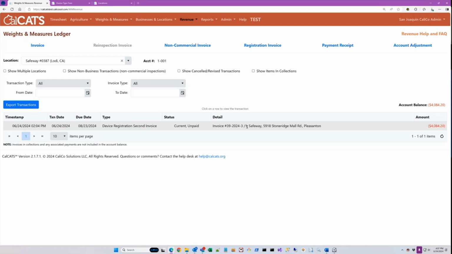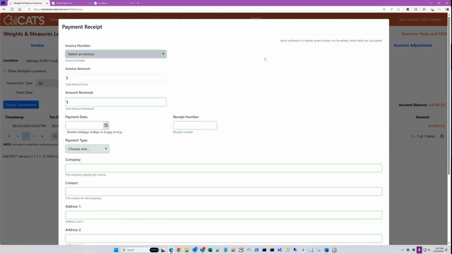Okay, so we sent them the late notice and they finally pay their bill. How do we register a payment for this invoice? Well, again, there's a batch process for it, but we're going to do this one by one. And when that payment comes in, I'm going to open the ledger for that business location, and I'm going to click on payment receipt. So this is the screen for registering a payment.